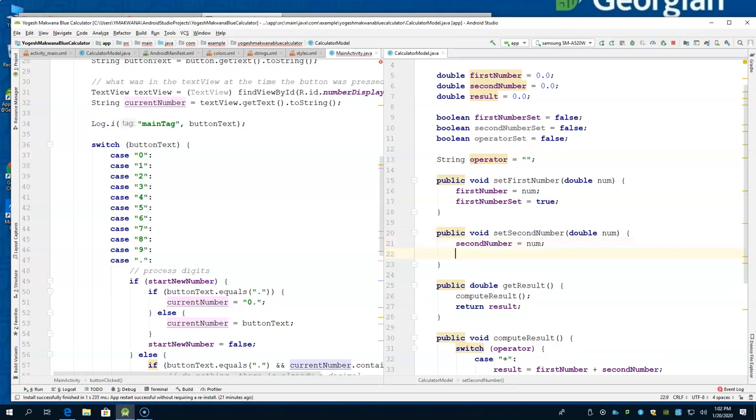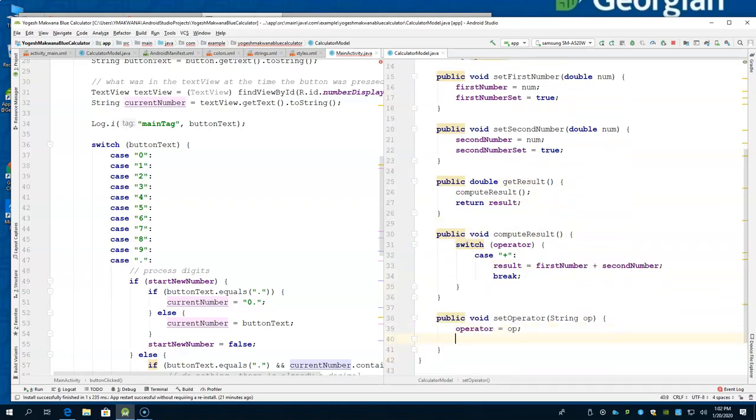Same thing with the second number. Second number set. And where is the operator? So this gives us the three pieces of information we need to be able to do a calculation: whether there is a first number, whether there is a second number, and whether there is an operator. If any of those things is missing, we cannot do a computation. If I press 2 plus equal to, what will happen? Those kinds of things we'll have to start thinking about.